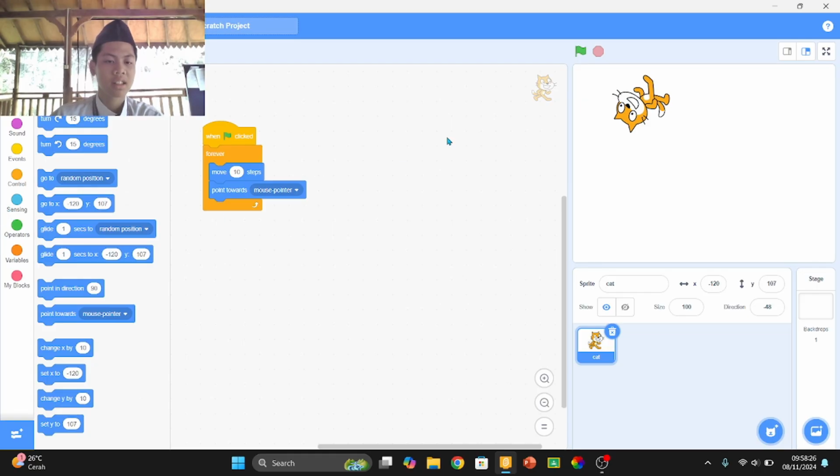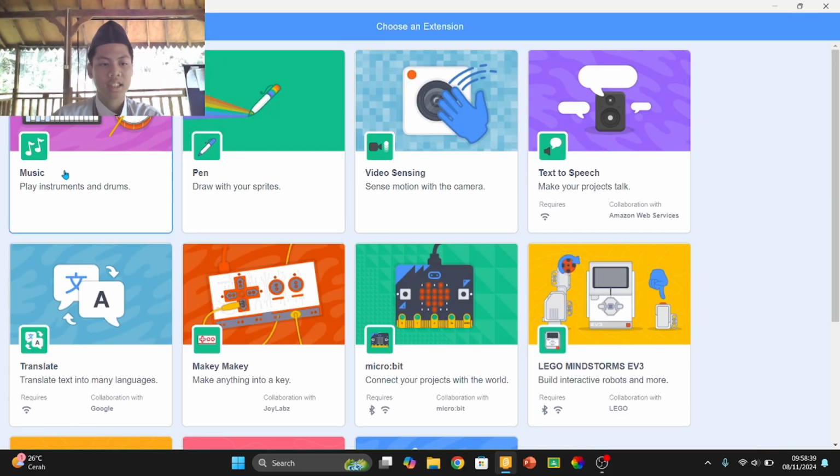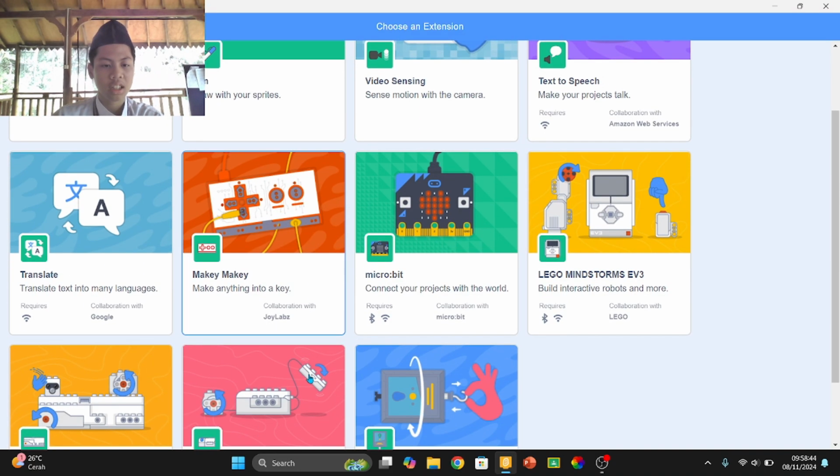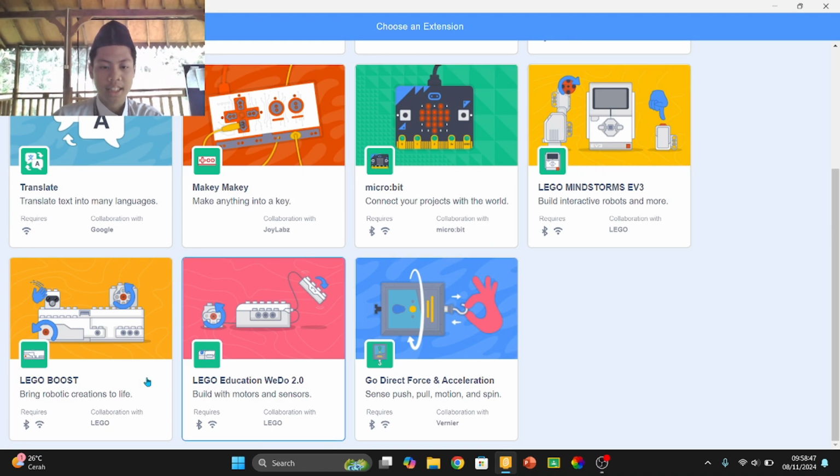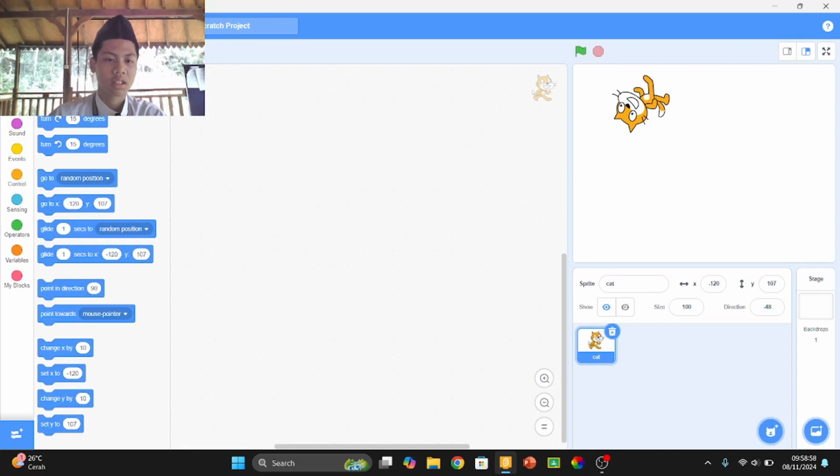Okay, now let's continue on the left side. Below my blocks there is add extension, to add extensions like music, pen, video sensing, text to speech, translate, and others, and these are for coding the robot.